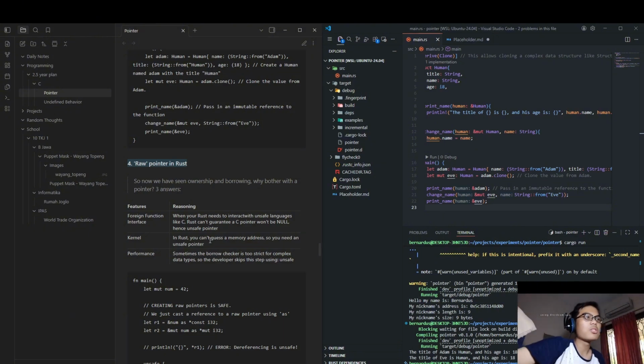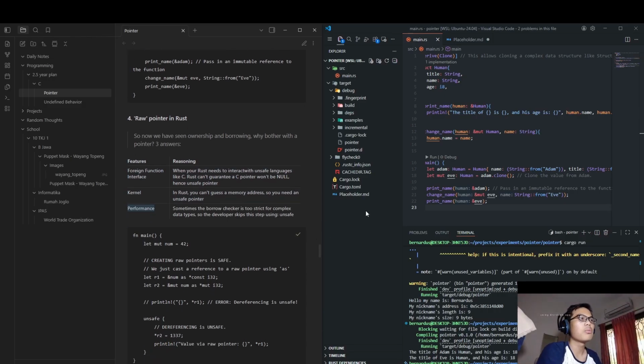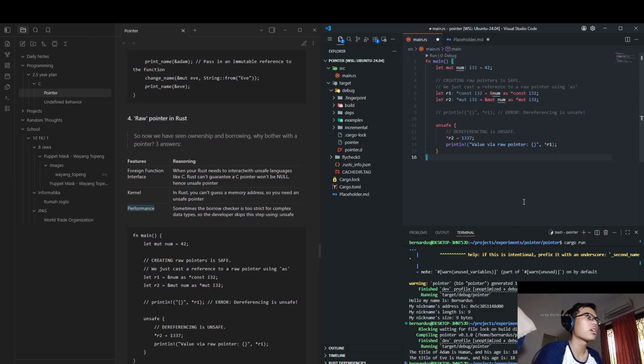Performance. Sometimes the borrow checker is too strict for complex data types, so the developer skips this using unsafe. This is not really performance, but rather peace of mind to prevent fighting the borrow checker.